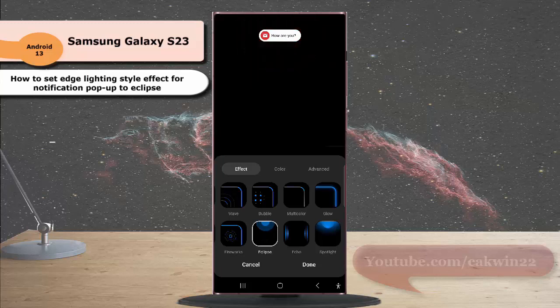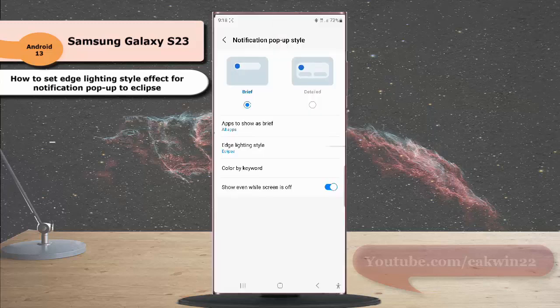Tap down button to save the change. The lightning style effect for notification pop-up has been set to eclipse.